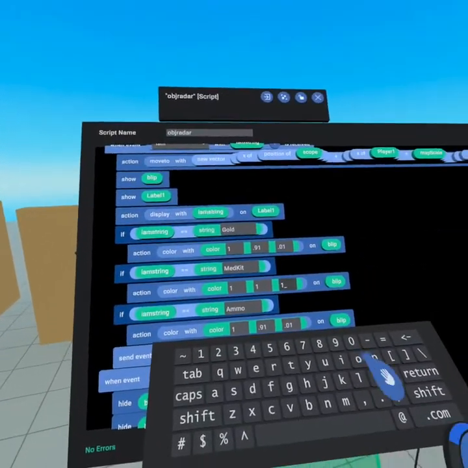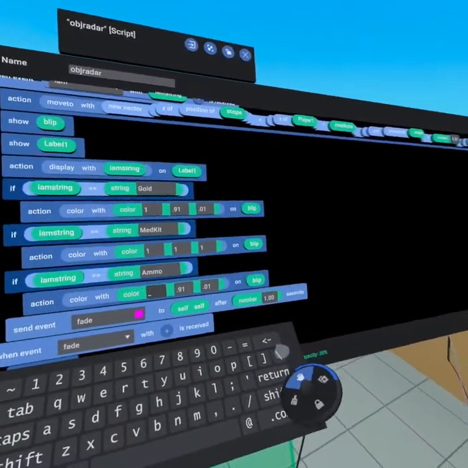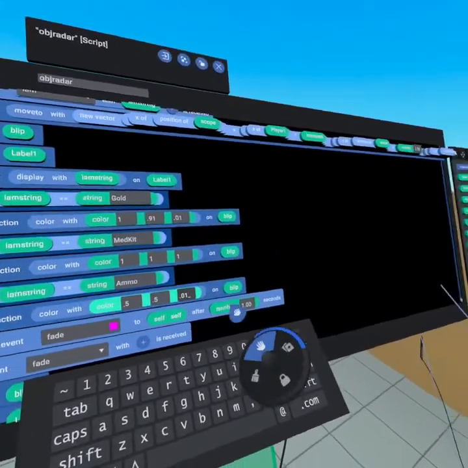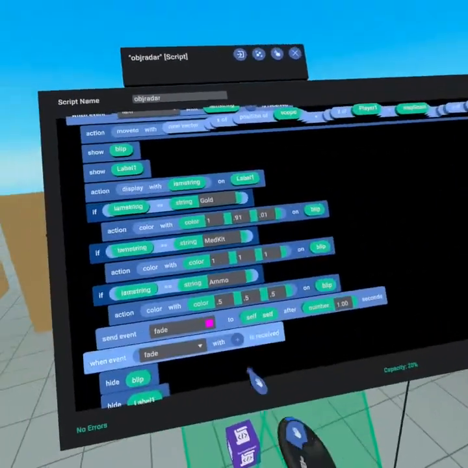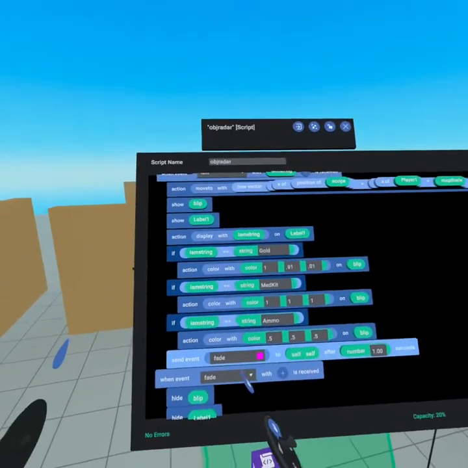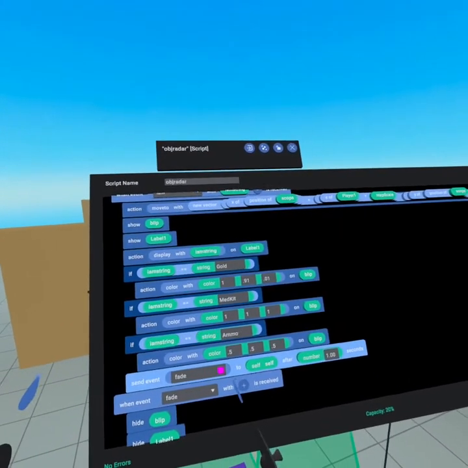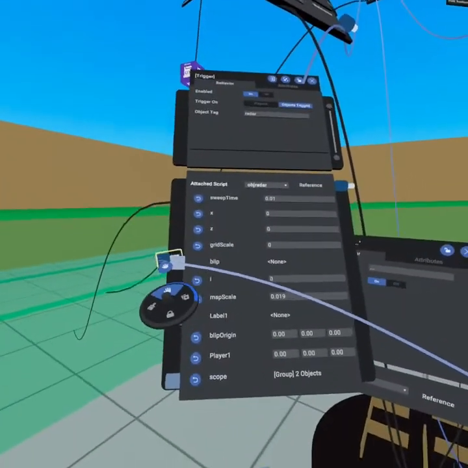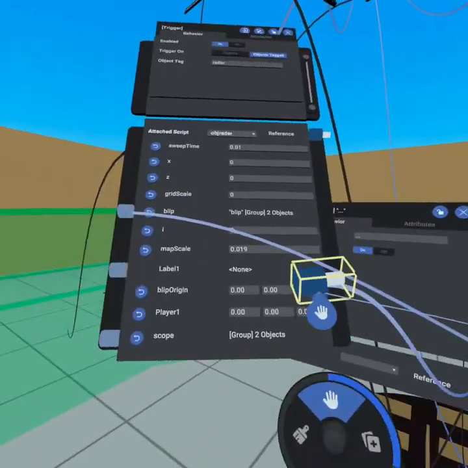So we're going to set our medkit to be white, and we're going to set our ammo to be gray. So we'll just use 0.5 for gray. 1 represents white. There we go. So now we've got the color changing. We have the display changing. Tie in our scope, grab scope. Then we're going to tie in our blip. We're going to tie in our text.